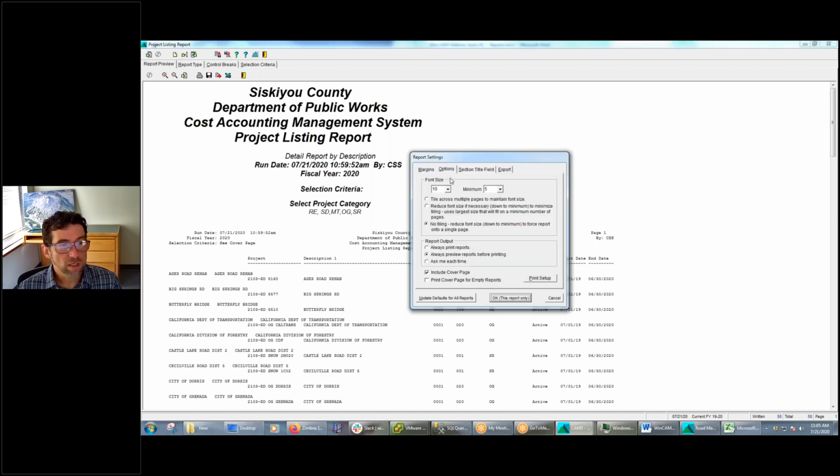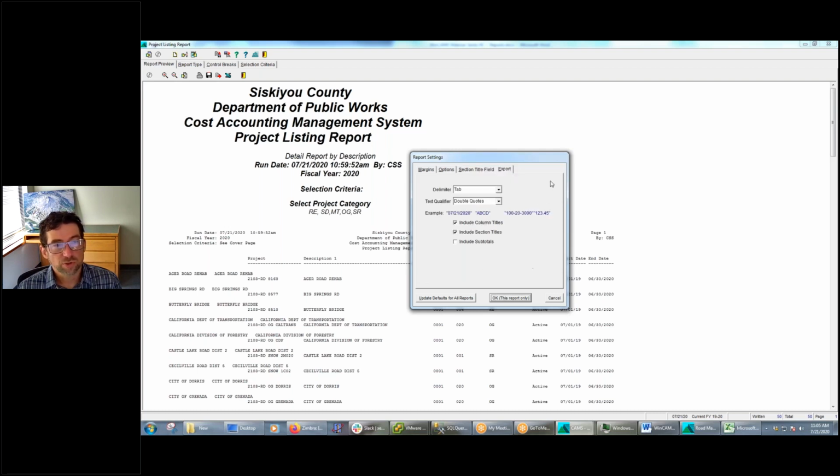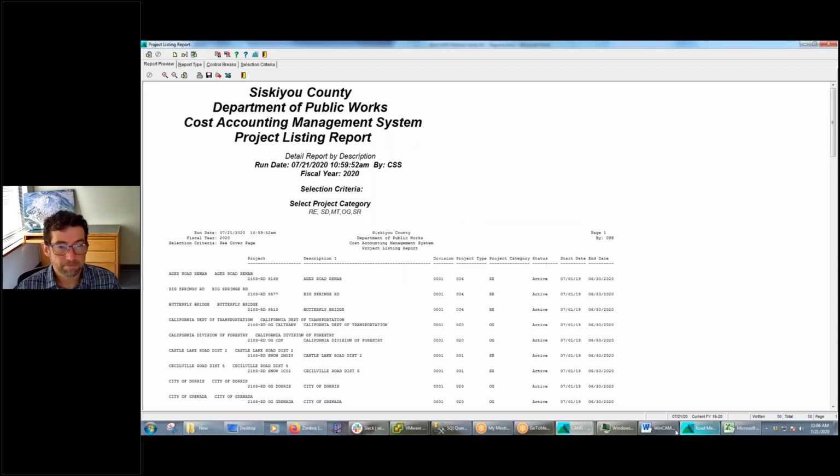What else is in there? I wouldn't worry about the section title field. This controls how your export works and whether it shows column titles when you export to Excel, section titles, and subtotals. And we have a different way of doing that I'm going to show you shortly.